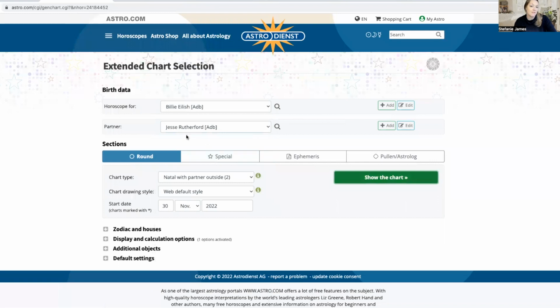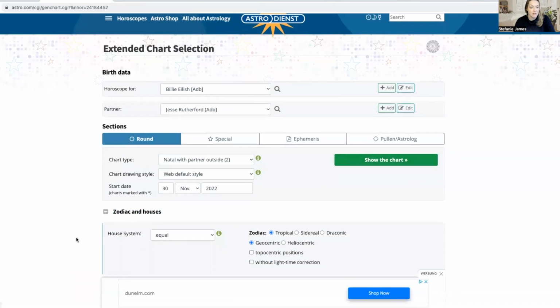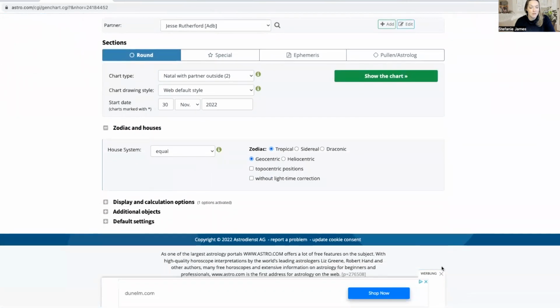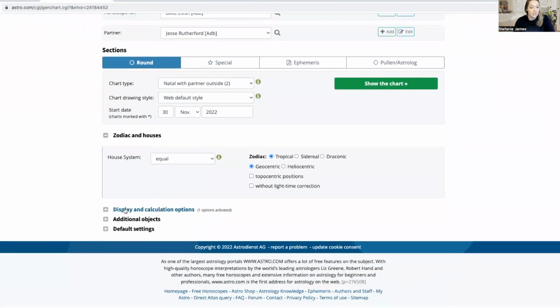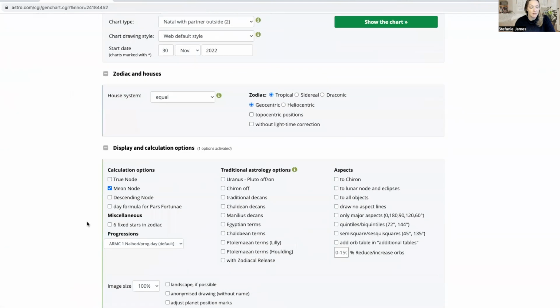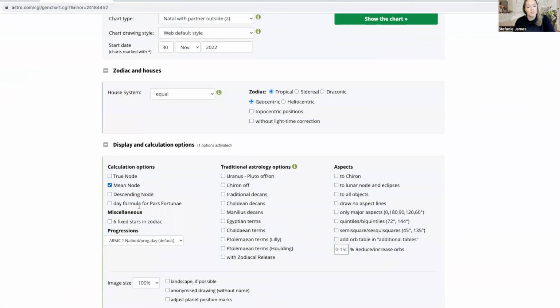So I've selected Jesse Rutherford, who is her boyfriend. She's come out and announced that she is dating Jesse Rutherford. And then we can have a look. You can change it as much as you like to the house system that you want. You can change it to have either the mean node or the true node.